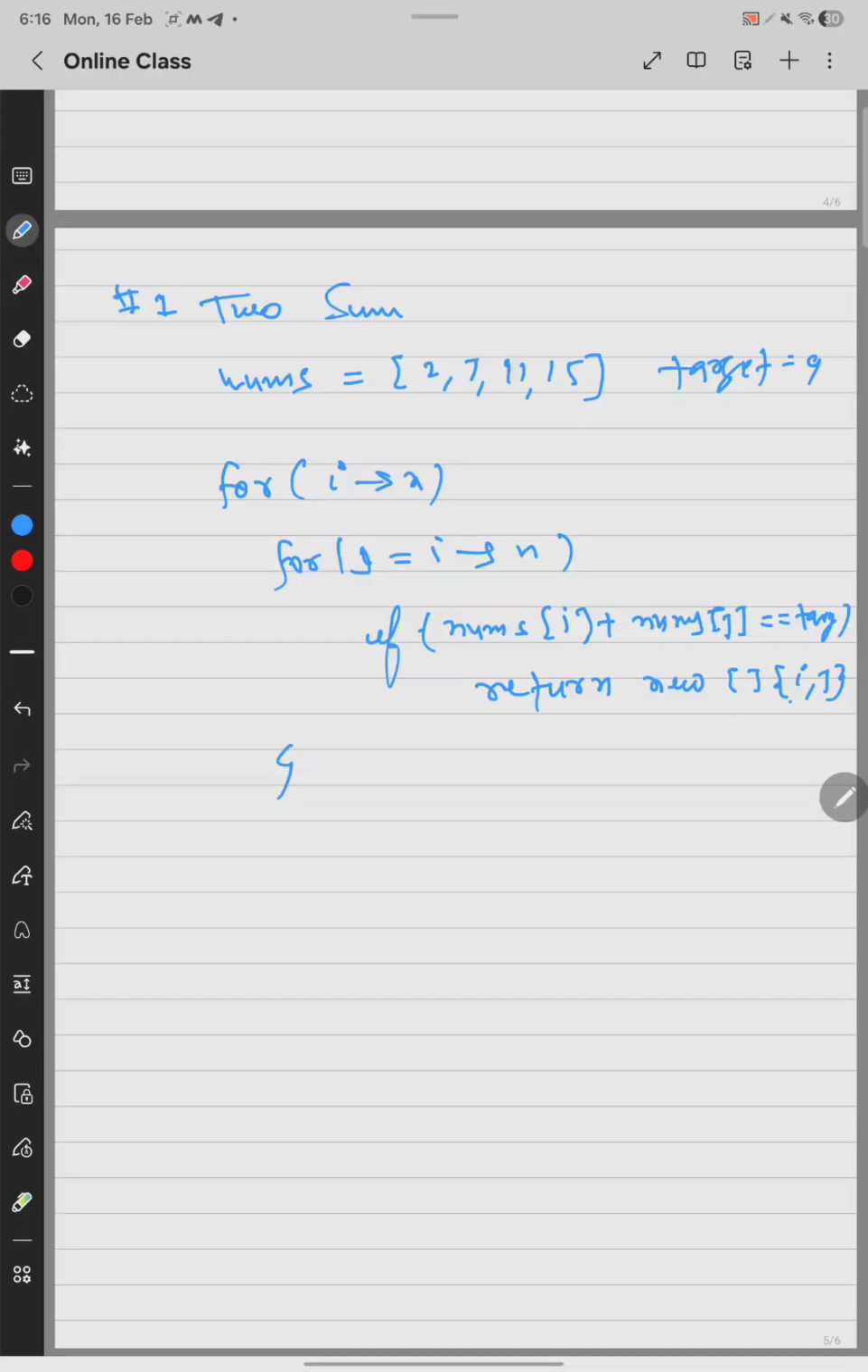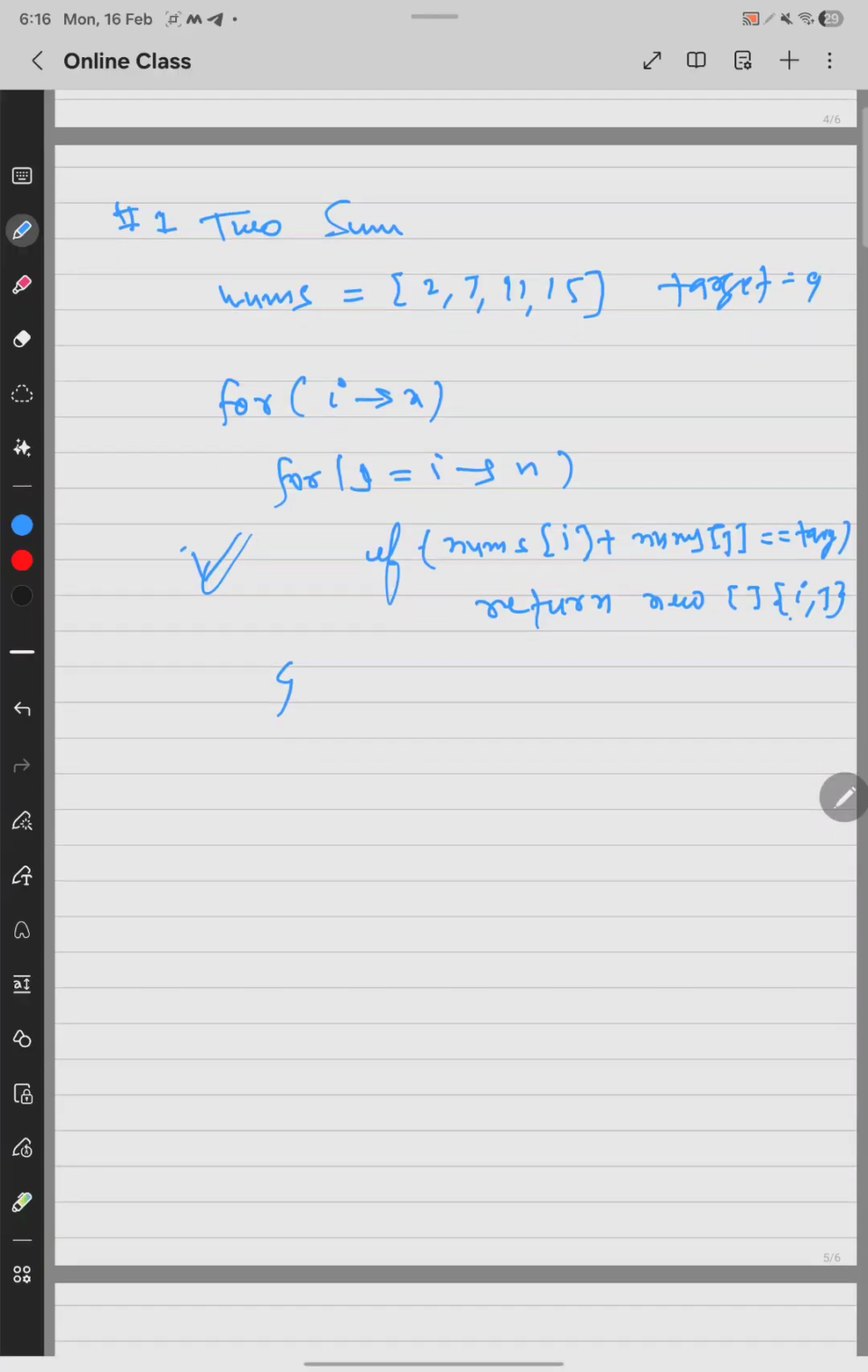So our approach will be like this, but there is a problem. This approach takes time complexity n square. The first for loop takes n time complexity, and the second is also n, so it will be n into n, so n square. So we have to optimize it.